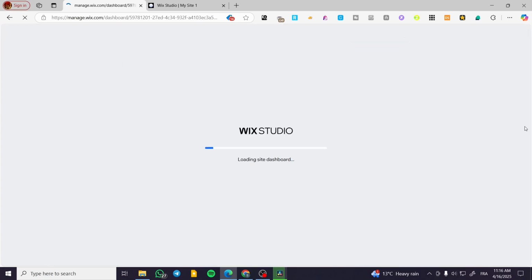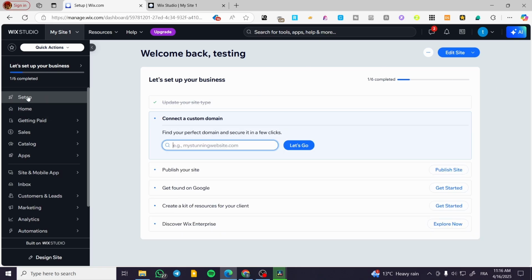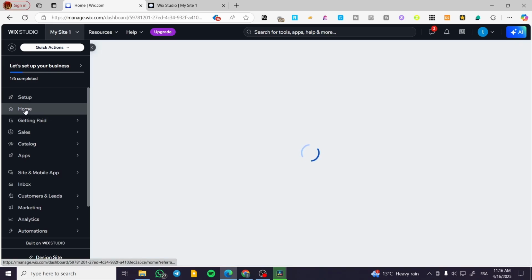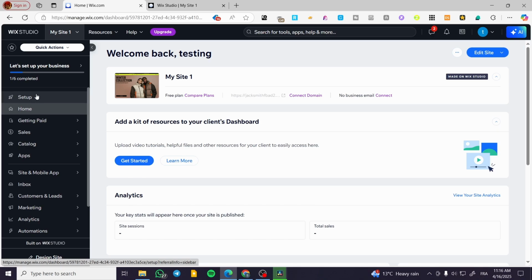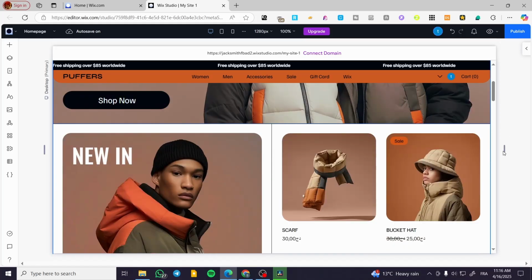I'm going to click on select and edit. Once you have done that, we are going to wait for the dashboard to load up, and then we are going to see everything set up. Now, either you are going to be on the setup or the home page, it is going to be the same, but make sure that you're on only one of the two pages. Click on edit site, and it is going to load the content of your website.